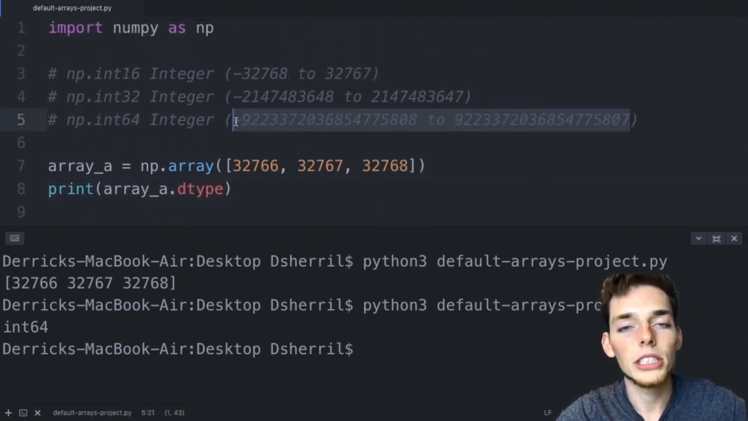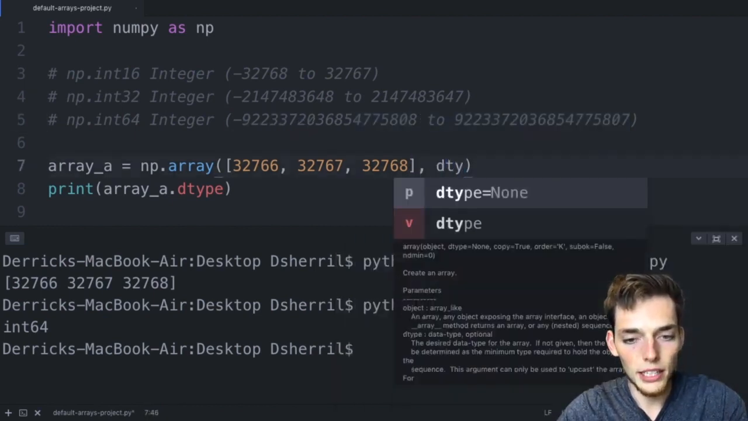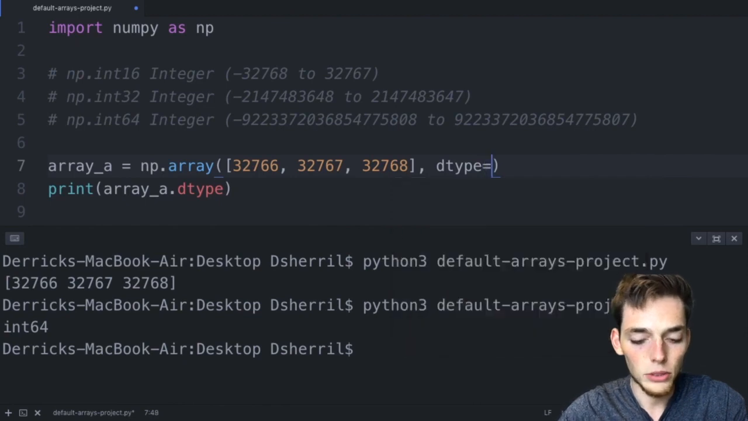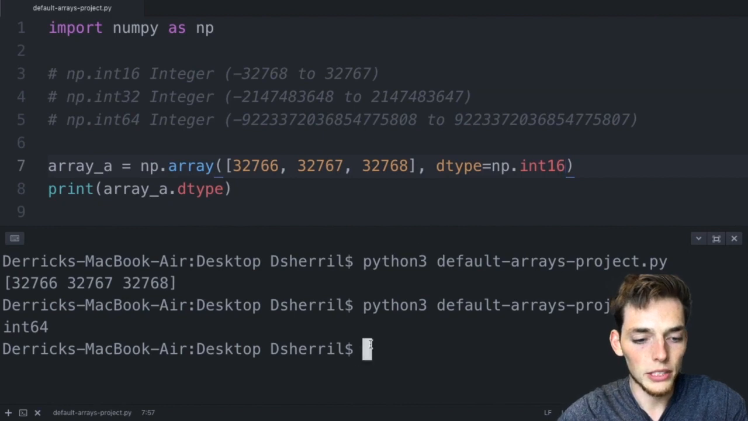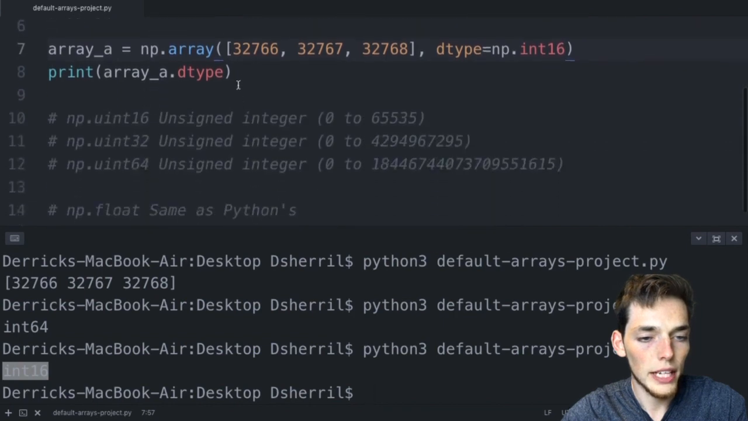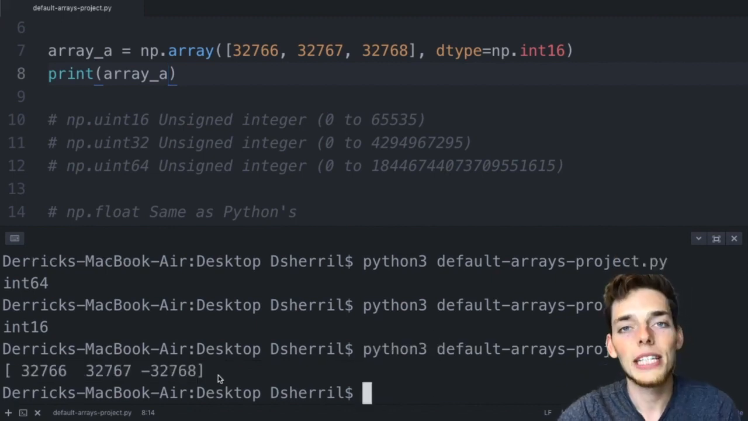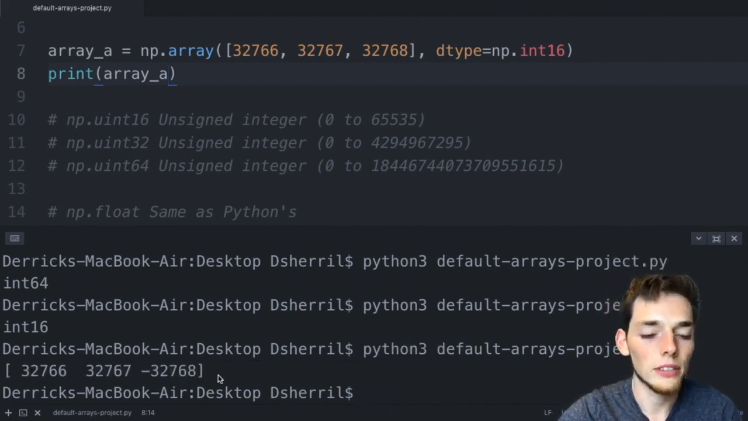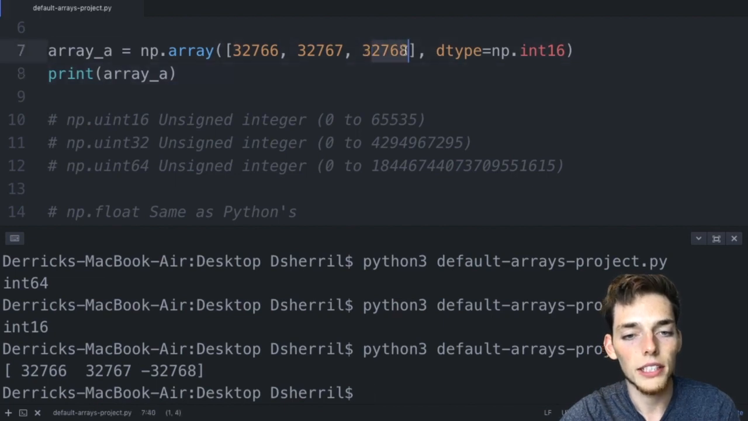But let's see what happens when we change the data type to an int16. Remember, we can do that by setting a keyword argument of dtype equal to numpy.int16. We'll save and execute this. We see that we've successfully changed it to an int16, and now we'll take away this dtype attribute. Executing again, when we get back the result, we see that we have some unexpected behavior. We now have a negative 32,768, when before we only typed in 32,768 positive.